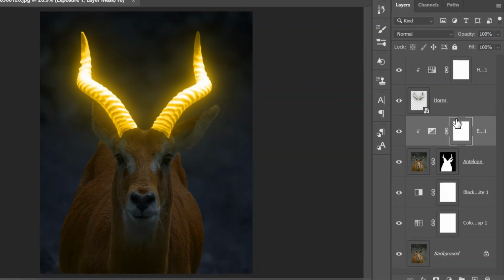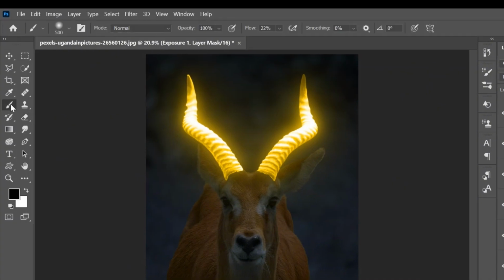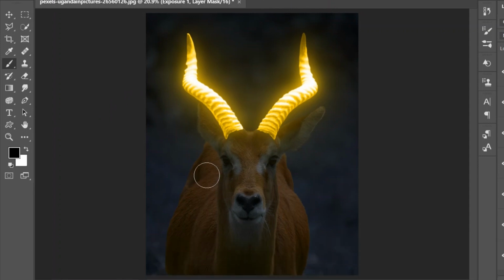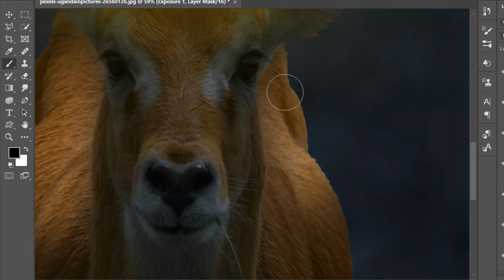Now, make sure the mask of your exposure is selected and then select your brush tool. Make sure the foreground color is black and then you can keep the flow at around 22. Now, clean the dark exposure from the back of your antelope because that's where the highlight will be hitting. Clean all of that portion.